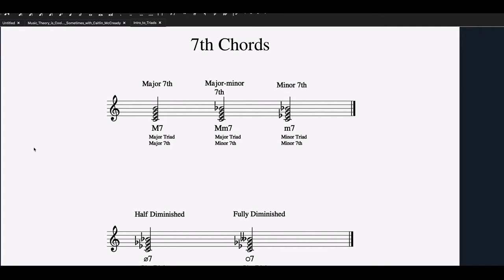I think it's useful to think about them by identifying their 2 component parts, some sort of triad and some sort of seventh. To see what I mean, let's take a look at the major seventh chord at the top left of the screen. A major seventh chord consists of a major triad and a major seventh. See here, we have our major triad, C, E, and G, and we've added to it a major seventh above the root, or B natural. Remember that in a major seventh chord, the seventh will be 1/2 step below the root.